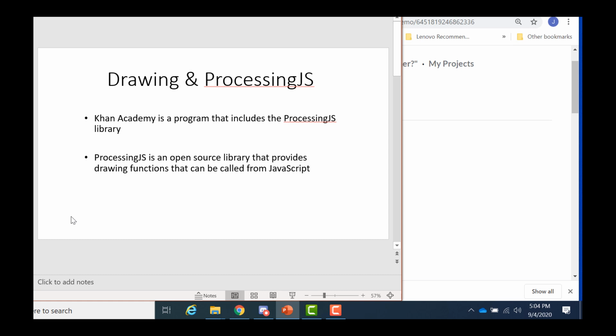In this video, I want to talk about the Processing.js library. Khan Academy includes this library in order for you to do drawing. It's an open source library that gives you drawing functions in JavaScript. You have to have a canvas to draw on. You have to include that library to use JavaScript. Khan Academy has built those things into its site so that we can do drawing.